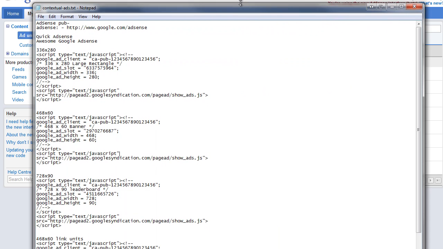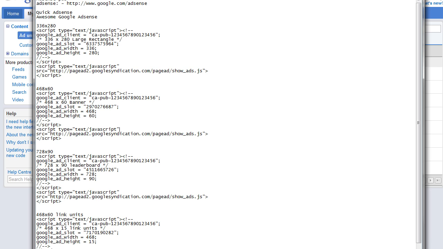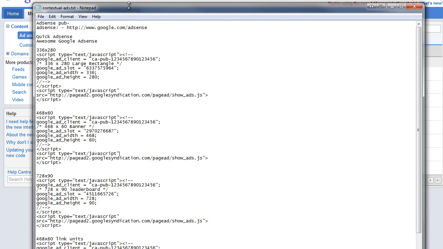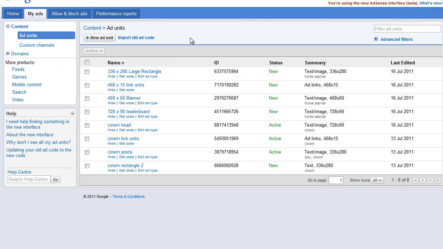You can see here I've now got, if I scroll this all the way up, the 336 large rectangle, a standard banner, a wide banner, and our standard banner size link units. So those are the 4 types of ad units that we're going to be using, and I've now got them all set up so I can just copy and paste those into the plugin that we're going to use or into a blog post directly if I wanted to. And that's what we'll go through in the next video for you.